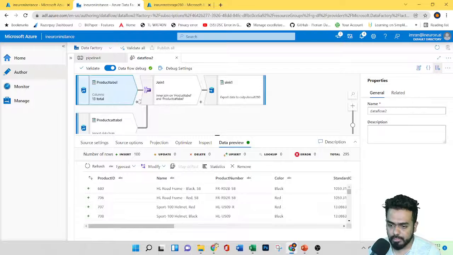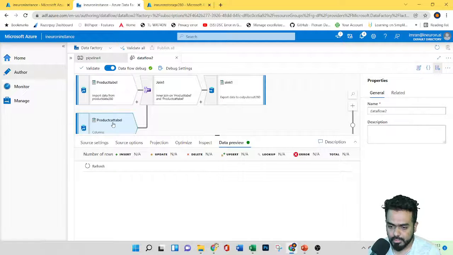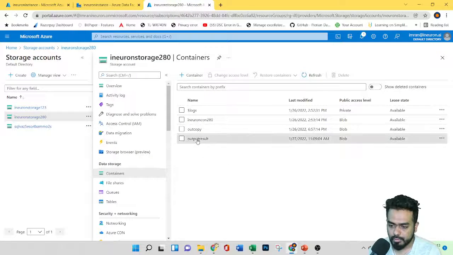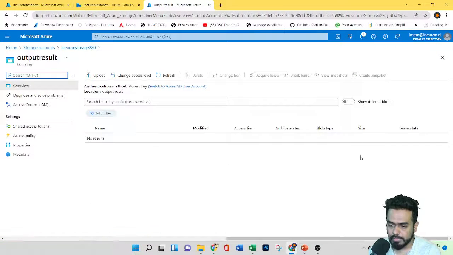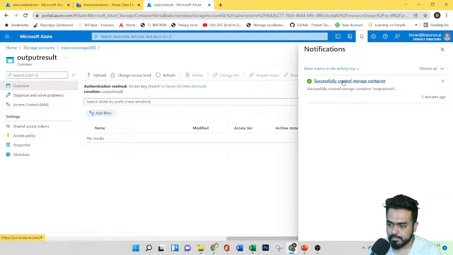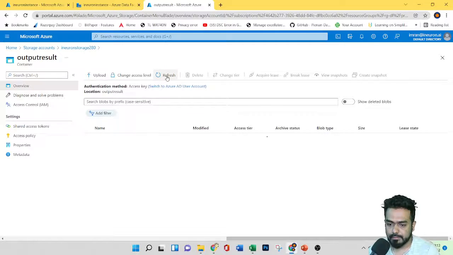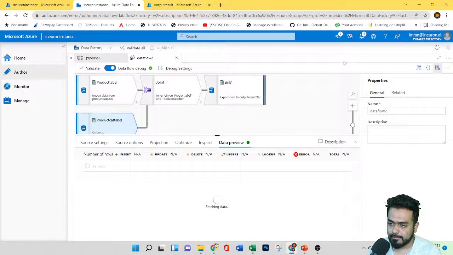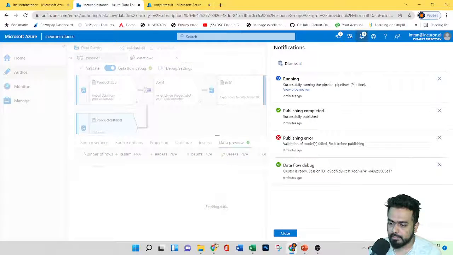This is for the product table. As soon as I click on the product category table, right now let's refresh, and you can see it fetching the data. Meanwhile, let's go to the output result, and here also we'll see once the result is completed. You can see the pipeline is still running. Okay, let's wait.